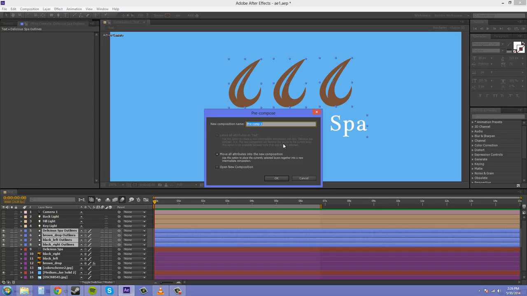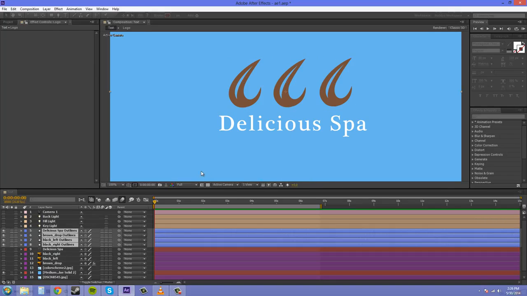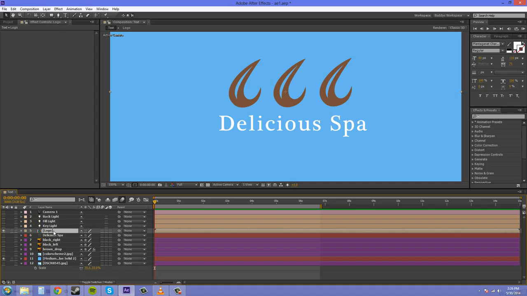They've got little captions here to tell you what's going on. This one says, use this option to place the currently selected layers together into a new intermediate composition. So I'm going to name it up here, and we'll name this Logo and hit OK. Now we've got all our logo together in one composition, and we can apply effects to this composition. You can see the composition down here in the layers panel and have it selected.